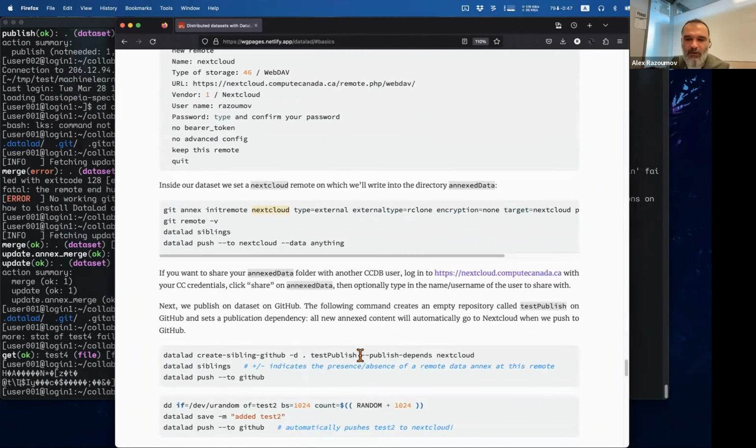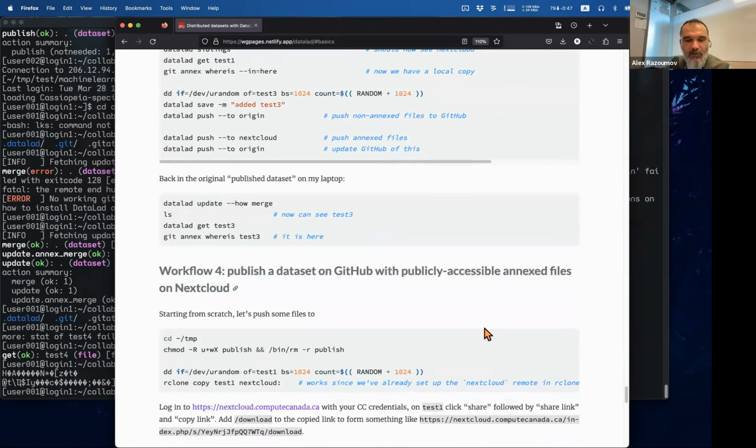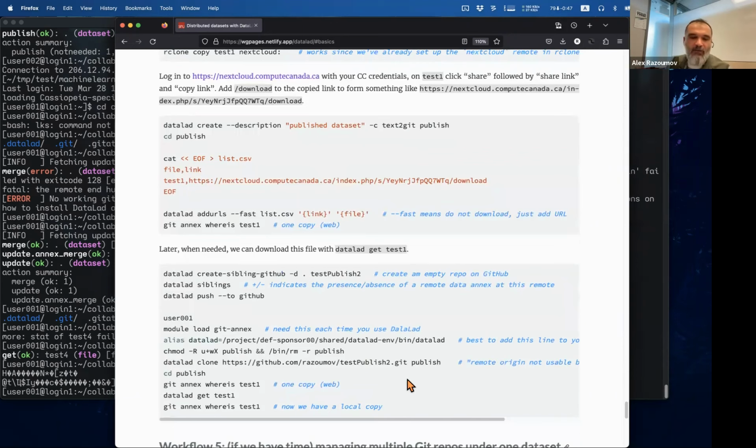And this way you will not overwhelm GitHub with lots of binary files. So binary files will be stored elsewhere, but again, you will have access to those files from another machine, for example, somebody else. You can give them access to another machine. And so in the next chapter, I actually show exactly how to do this with publicly accessible annex files on Nextcloud. So really easy once you go through all these commands. And it's a really fantastic way to publish very large data sets on GitHub.